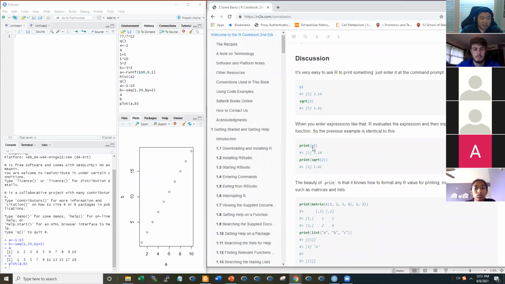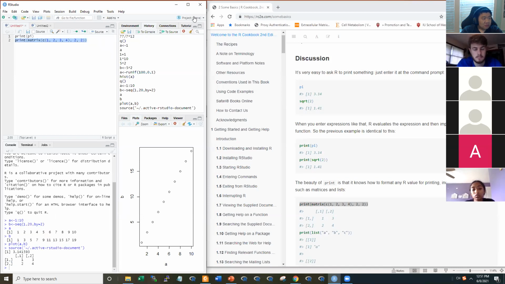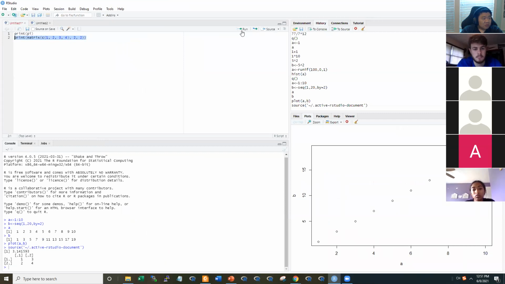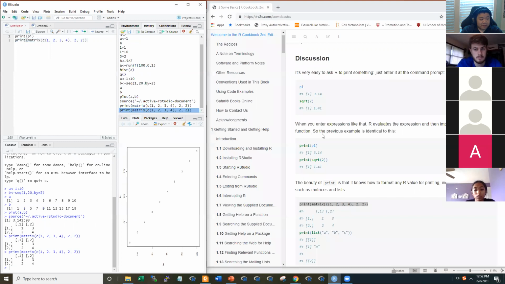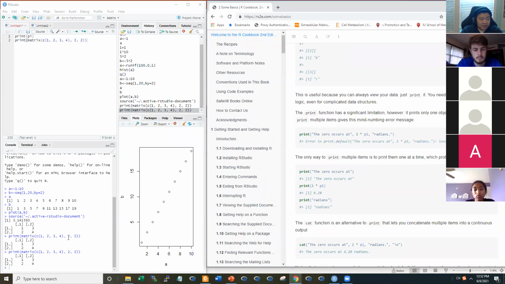Okay, so here, on the R basics, on this R Cookbook website, you can just copy and paste the command lines in. Also here, you click source, and it will run what you put there. And also here they have the history. And this is just making a matrix. There are also some ways to print something.